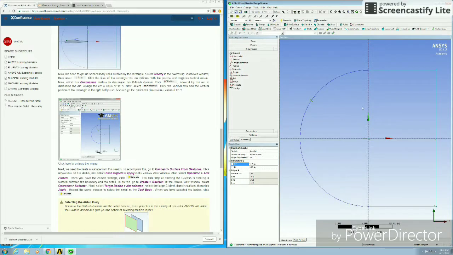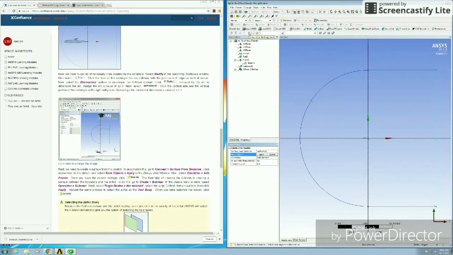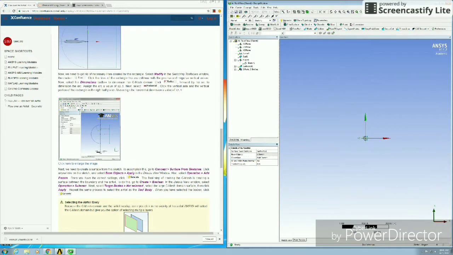But next we're going to go to concept and then surface from sketches. And you're going to click anywhere on the sketch. And then you're going to go to base objects and then apply. And then you're going to go to operation and add frozen. Cool. And then after that, you're just going to click generate. And then the final step in creating this is you're going to go to create and then Boolean.